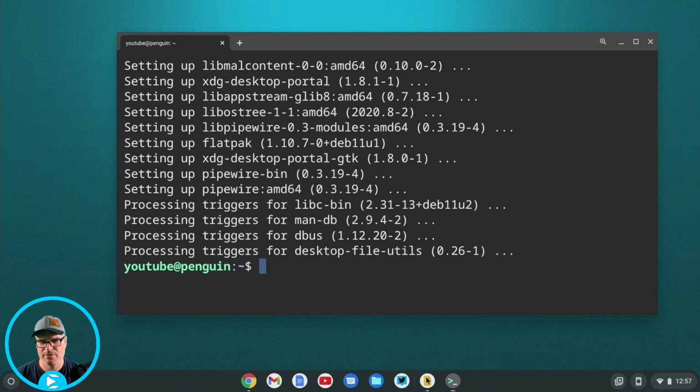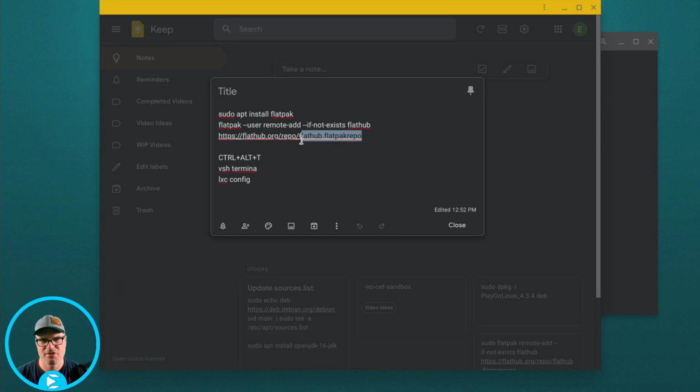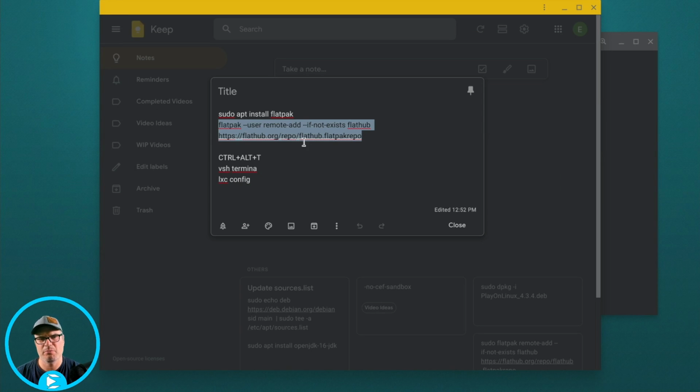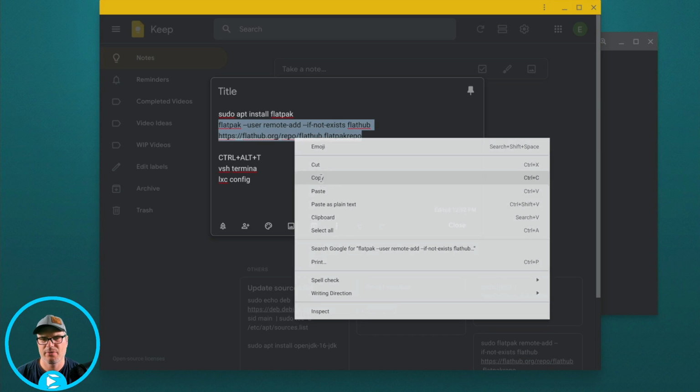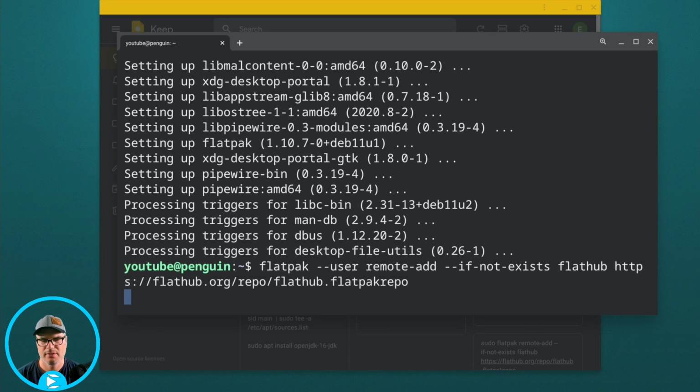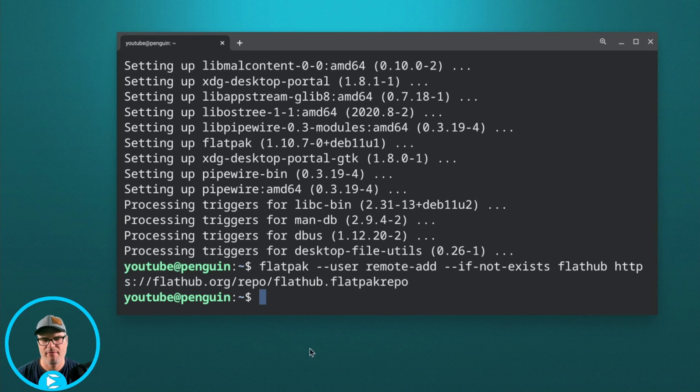I'm gonna go out to my notes and just cheat here and copy this. So we're gonna run this command, flatpak --user remote-add --if-not-exists flathub, and then the path. Again, I'll have this down in the description, but all this is doing is saying that we're gonna add the Flathub repository if it doesn't already exist, and then this is the path to the Flathub repository. So we're gonna copy that, go back to our terminal, and just paste it in there. And now we have that repository all set, and we're ready to install applications from Flathub.